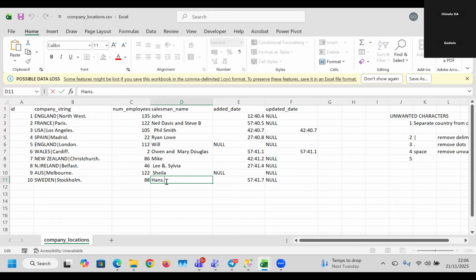Because if you have a million rows of data and you have dots, all of that affects your output. Within a data set, the dot is not required. So let us see how we can go ahead to remove these things.